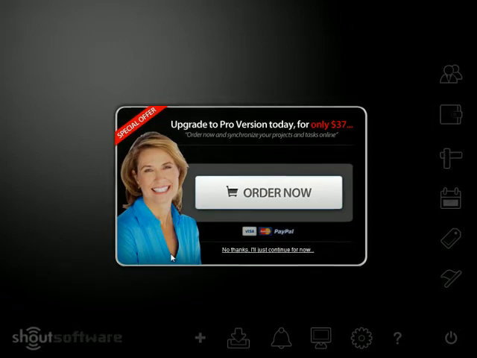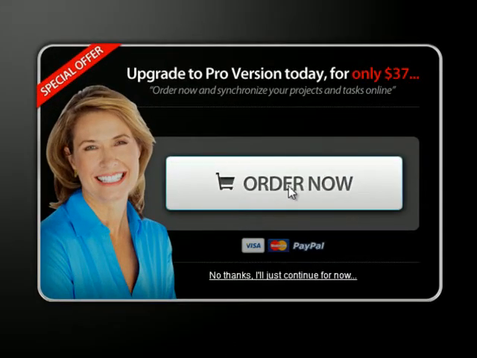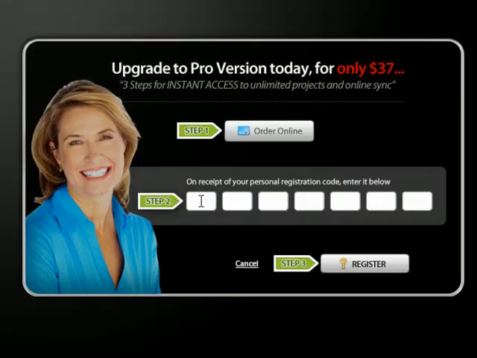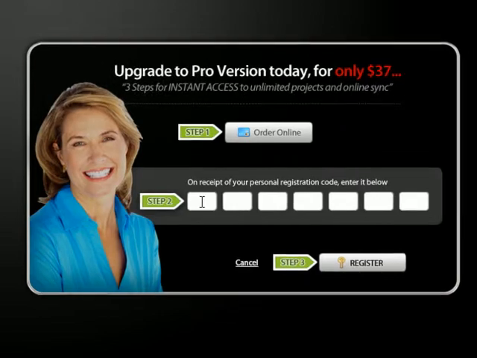To do this, at the Pro version prompt that you can see on screen here, click the Order Now button, and then in the window that appears, enter your unique registration code in the spaces provided. If you're wondering what the registration code is, it's the unique code that you were given when you ordered your copy of the ShoutDone software. It'll have been displayed on the order confirmation webpage at the end of the purchase process, and it'll also have been emailed to you with your order confirmation.